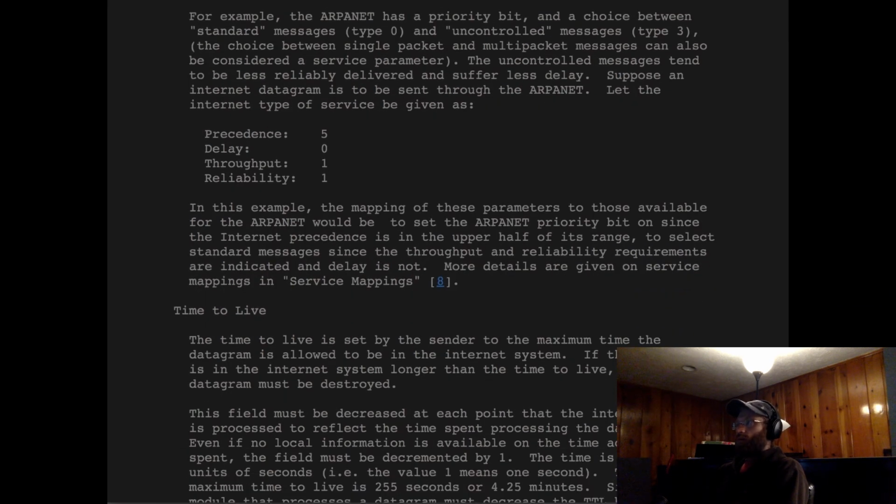In this example, the mapping of these parameters to those available for the ARPANET would be to set the ARPANET priority bit on, since the internet precedence is in the upper half of its range, and to select standard messages, since the throughput and reliability requirements are indicated and delay is not. More details are given on service mappings.